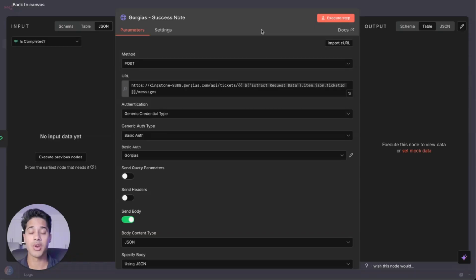The run ID is critical for debugging. If something goes wrong, you can go into Skyvern's dashboard, paste that ID, and see the entire browser session replay with screenshots. For Gorgias authentication, you'll create an API key in their settings and use basic auth with your email and API key.